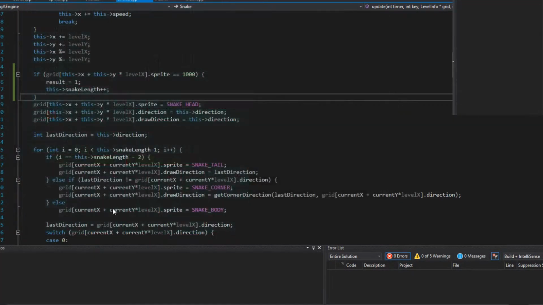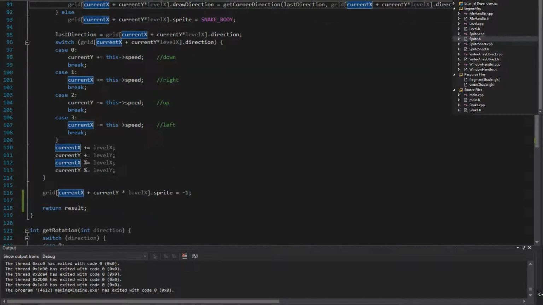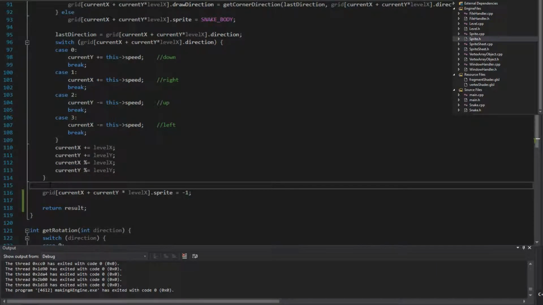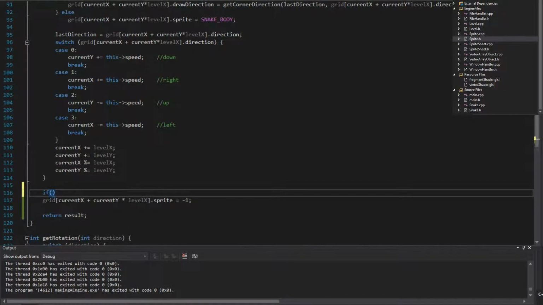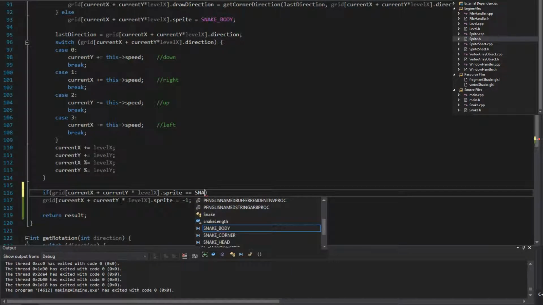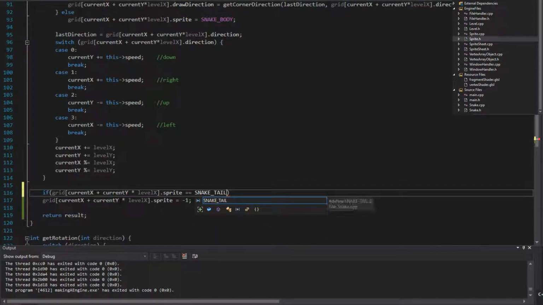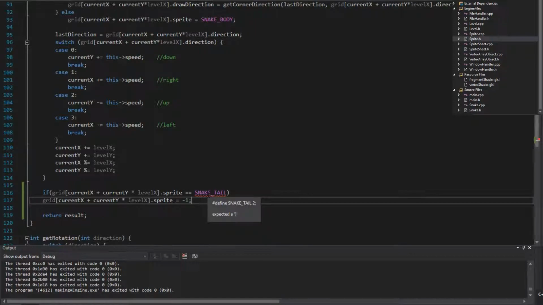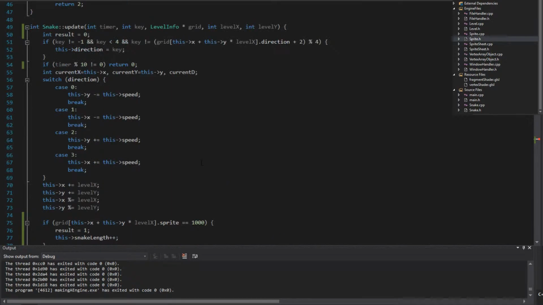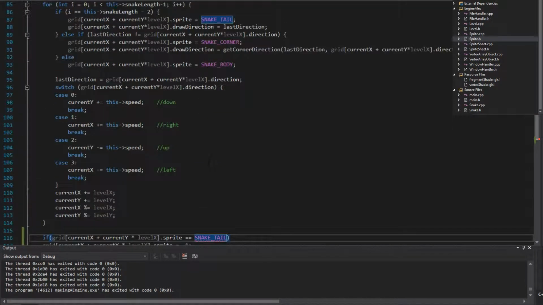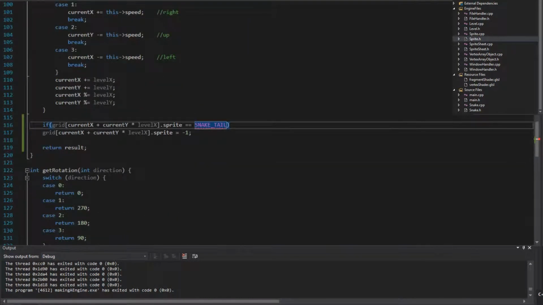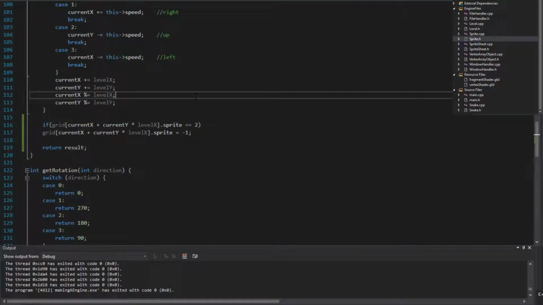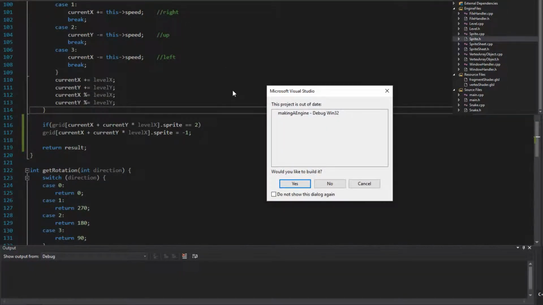So maybe what I could do is just test that it's actually a tail. So if this equals snake tail, then set it to -1. I don't know why it's asking me to put a bracket there. That should work, but anyway, so if it's 2, which is tail, I believe.